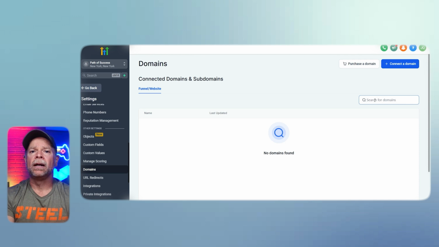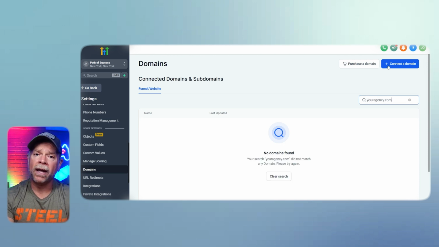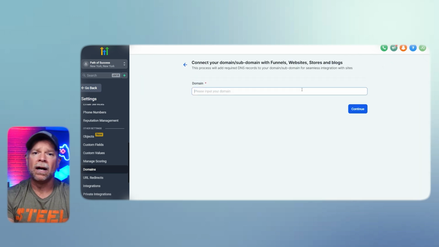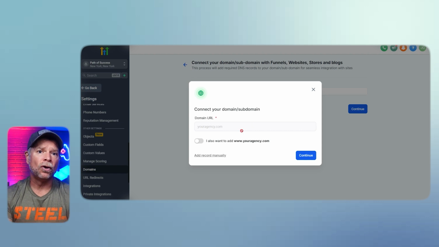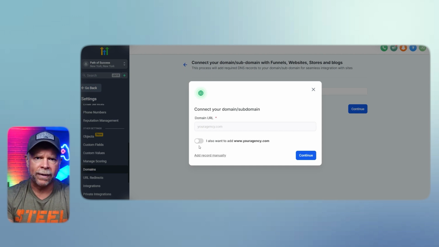To add a domain, click on the Connect a Domain button at the top right of the page. A field will appear where you can enter your domain or subdomain. For example, youragency.com. After you enter the domain, click Continue. A pop-up will appear asking if you want to add the domain record manually or proceed automatically. Now, you can choose whichever option suits you best.